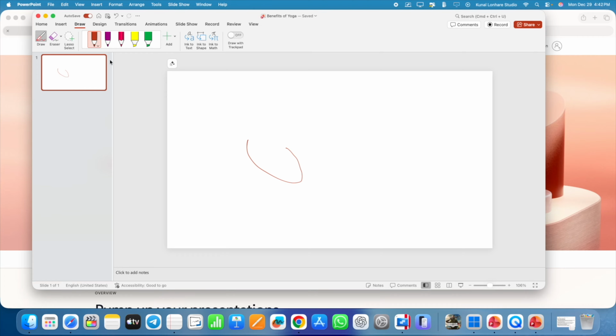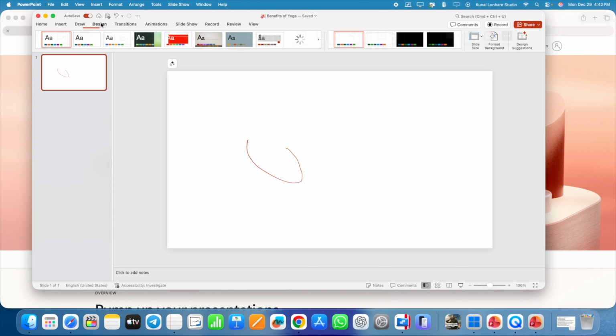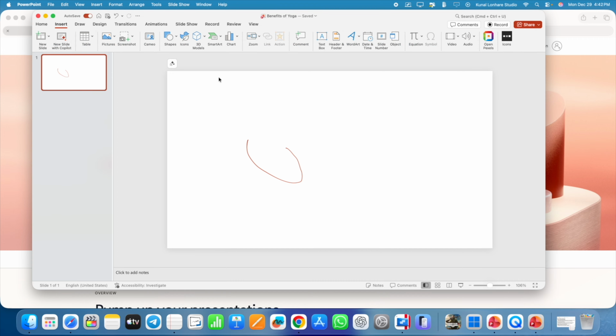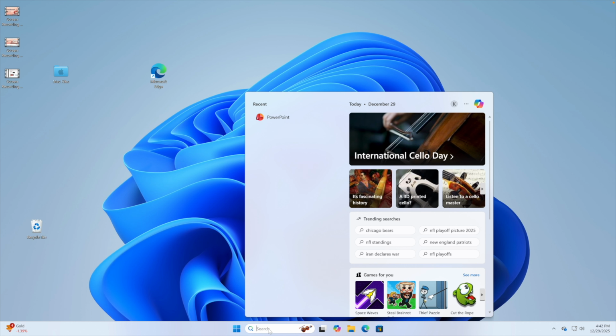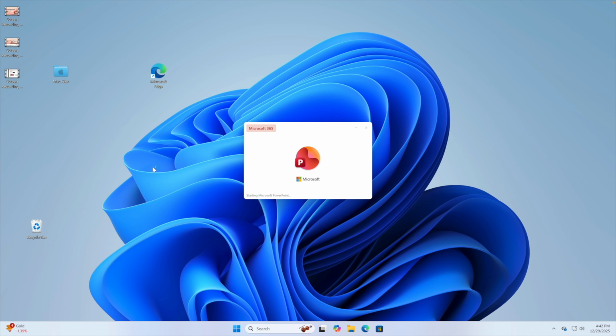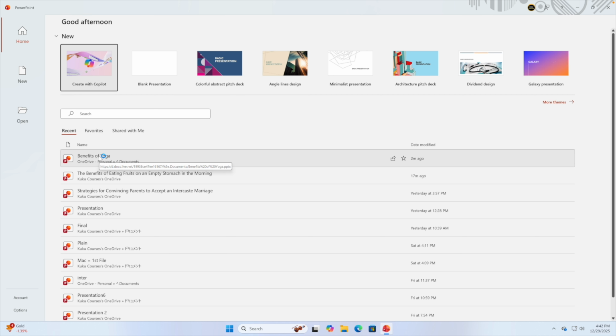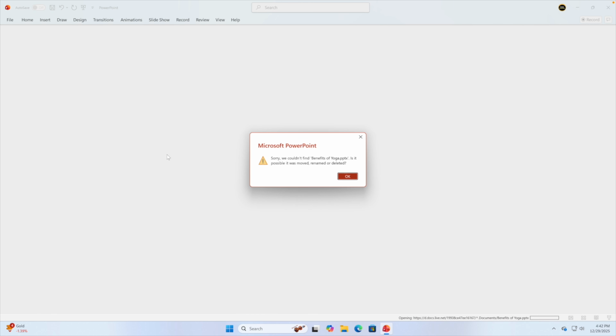So basically there is too much UI. We will explore the majority of it which will be useful as a beginner. Okay, so once you do that, let me open the same PowerPoint presentation again. Let's say this was it, benefits of yoga. Let's wait for it. Let's see.